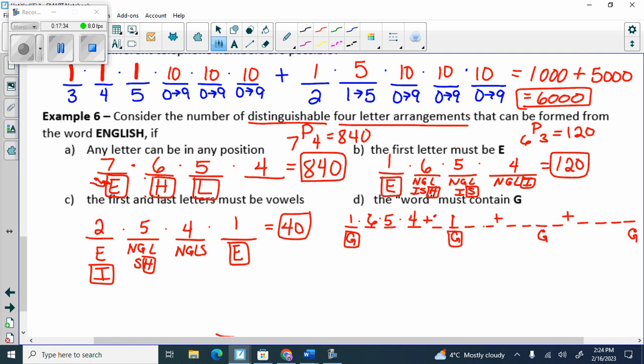Use your answer again. 6. Yep. 5. Yep. 4. Yeah. Do they give me a different answer? 6 times 5 times 4 or 6 times 1 times 5 times 4? They're all the same answer, right? This is 120. This is 120. This is going to be 120. This is going to be 120.